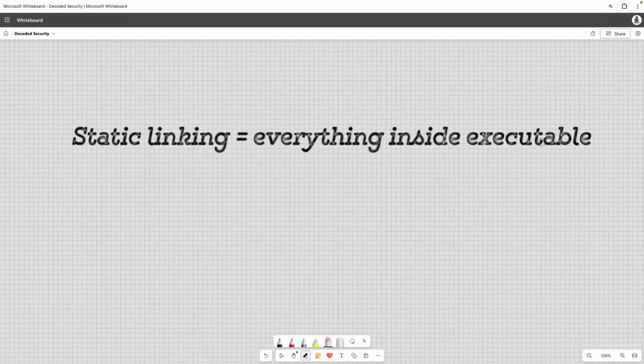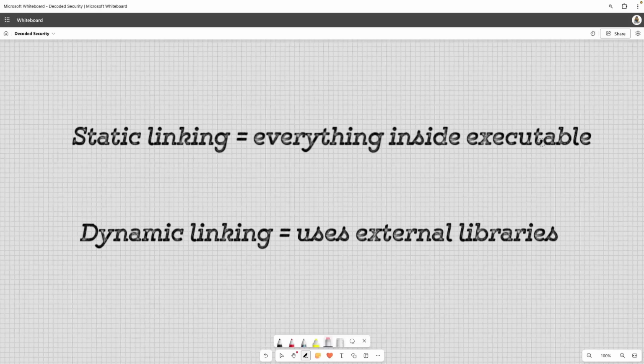So static linking is everything inside the executable, and dynamic linking uses external libraries. One is independent, but the other is flexible.